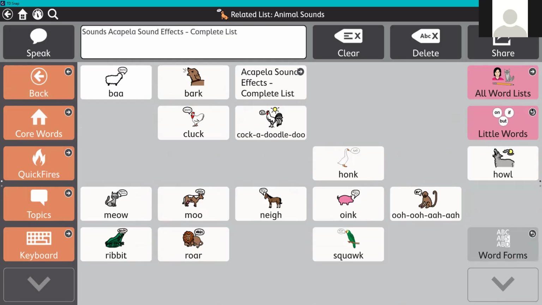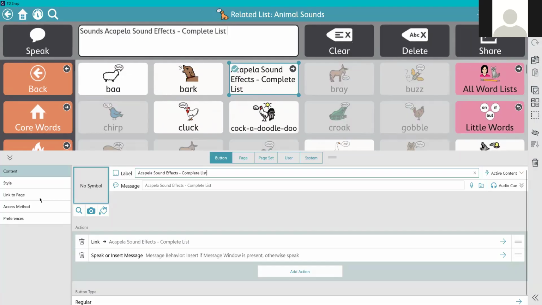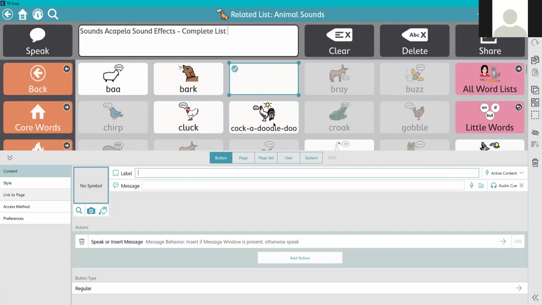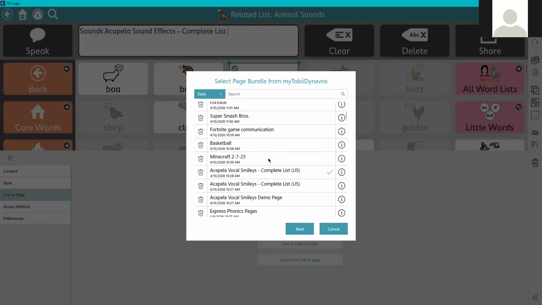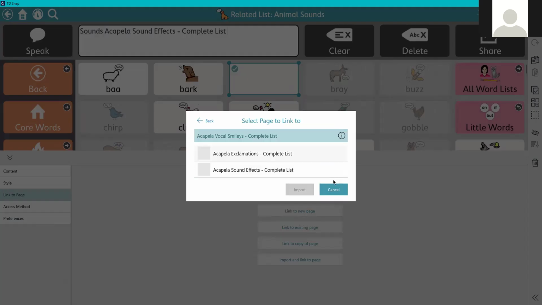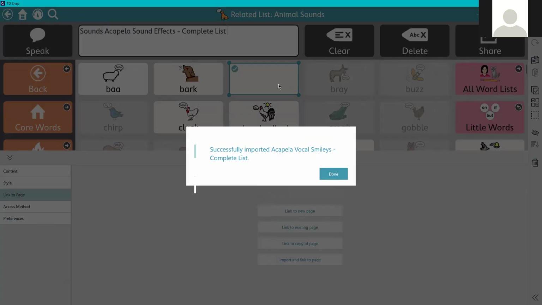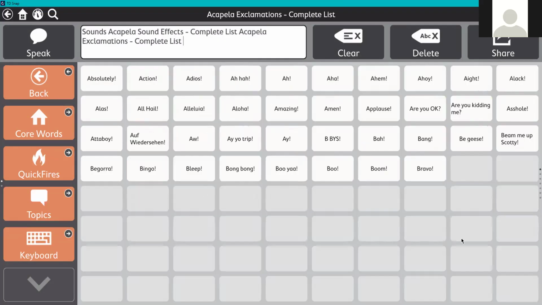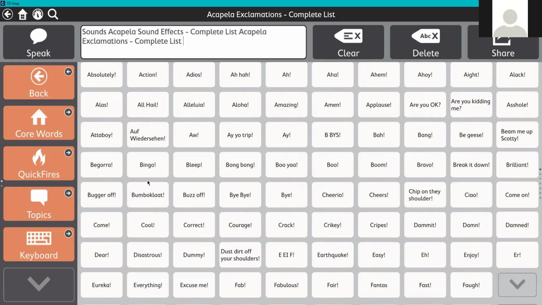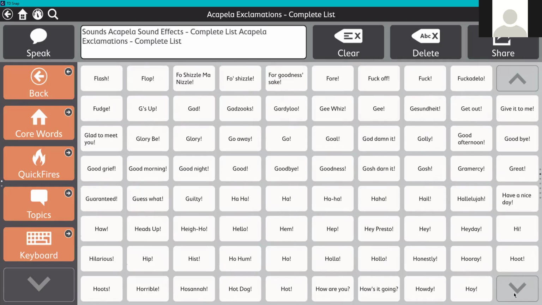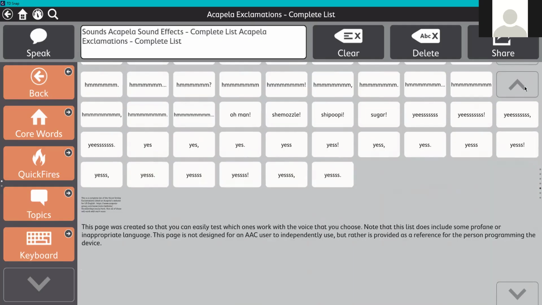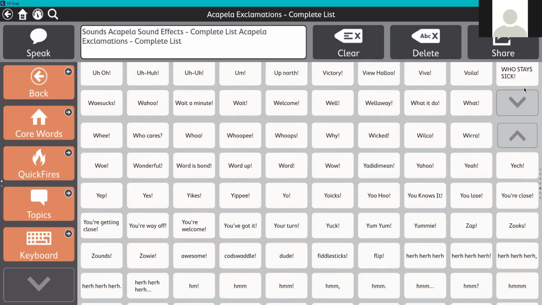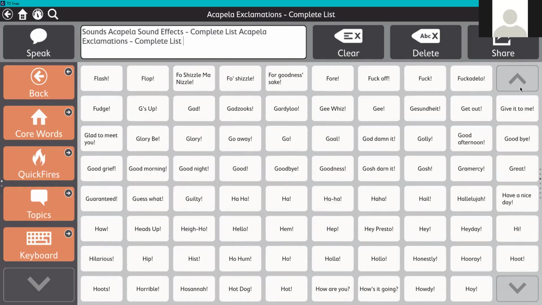Let me see if I can do this better for you. One second. May have clicked on the wrong option. Acapela exclamations. Complete list. Okay, so this is it without visuals, but now you can see different things that you would be able to say. Some of them nice, some of them not so nice, but you can look through these different options and add some different sound effects in different spots within your page set.